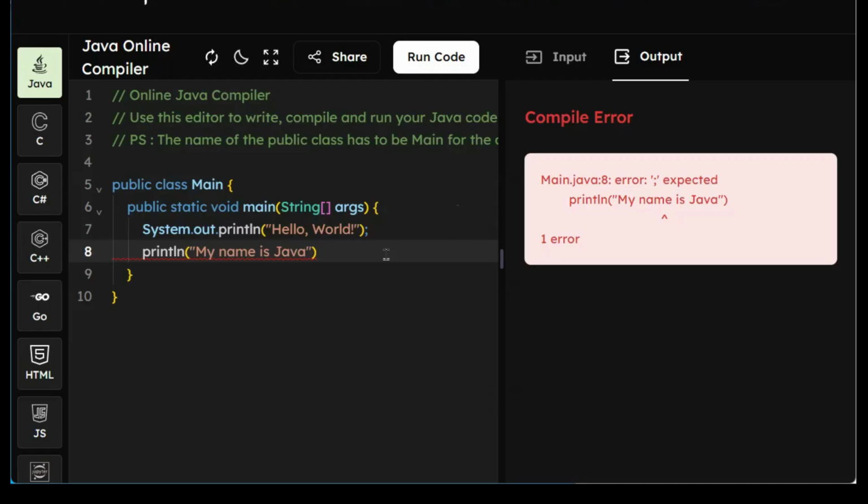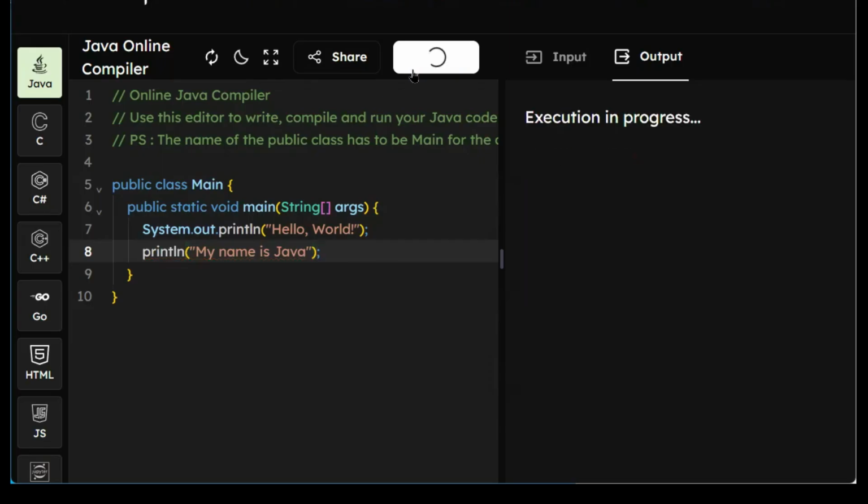That sounds good. So I don't know why a semicolon is expected. We will go down more into that later. That sounds good. Let's go with it. Right. Let's try again.